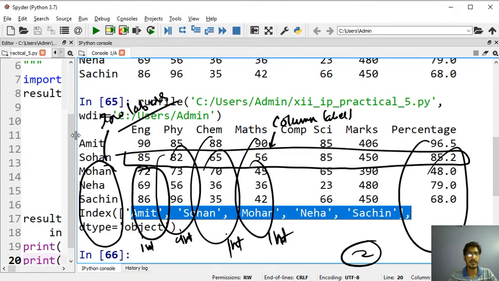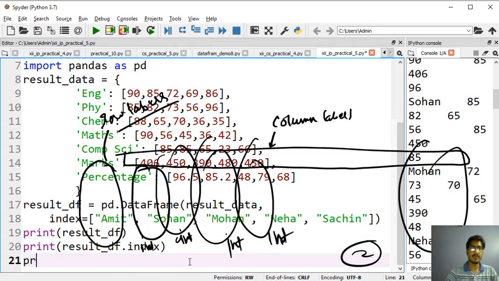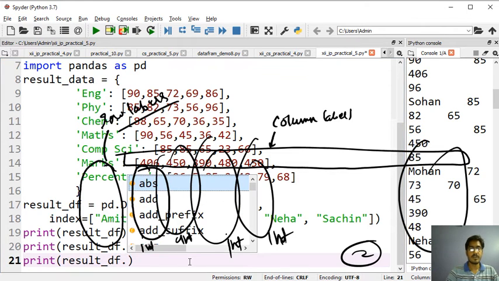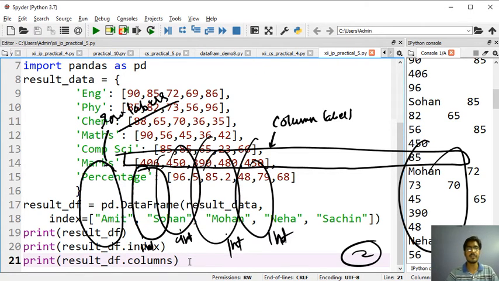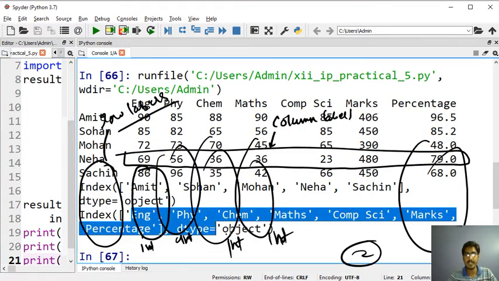Okay. Now let me print the column labels. To print the column labels, what will you use? Print result_df.columns. The columns attribute you will use to print the column labels. Now we will run this by clicking here. See, English, physics, chemistry, maths, computer science, marks, percentage, the column names are printing. I have already told you that these are known as column labels. Okay. Now we will see some other attributes.